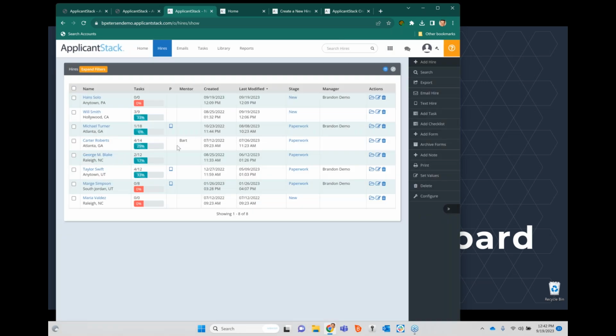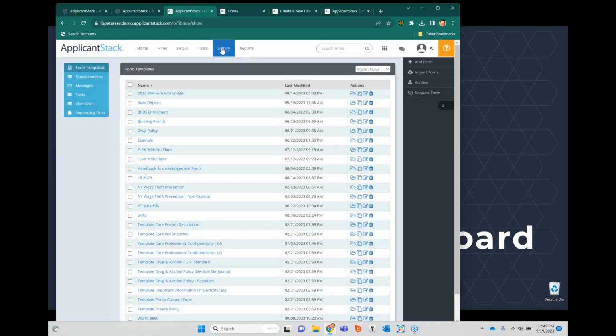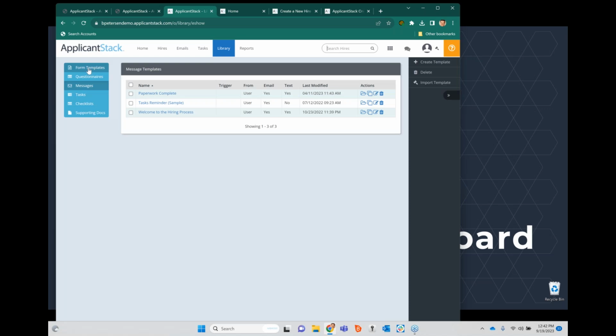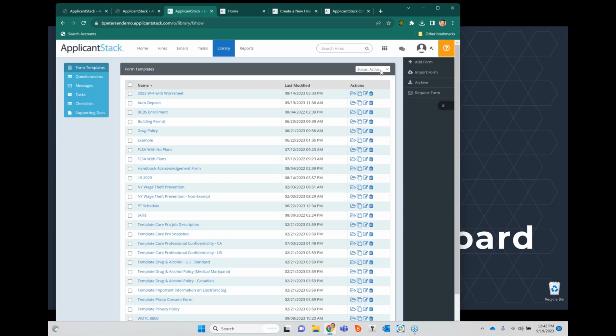All right, and yet another question. You talked about importing the I-9 form. How do we upload our forms? Oh yeah, we did skip over that. Okay, so to add your own form, we would go to the library, and it's going to default to the form templates section of the library. But if you're not there already, then you can toggle back to the form templates. And in the top right, you'll see add form.